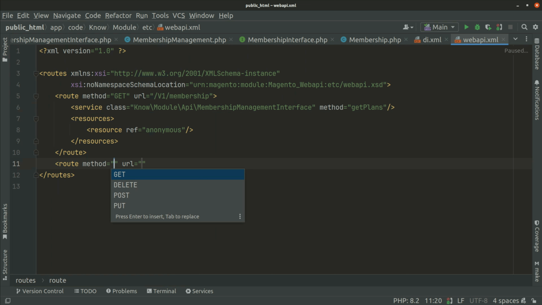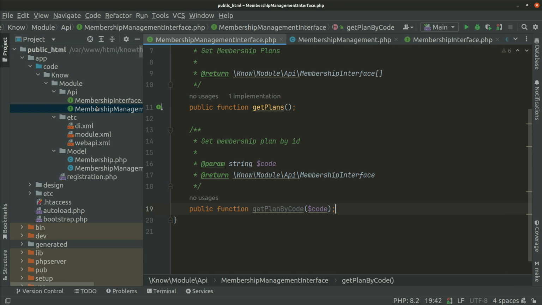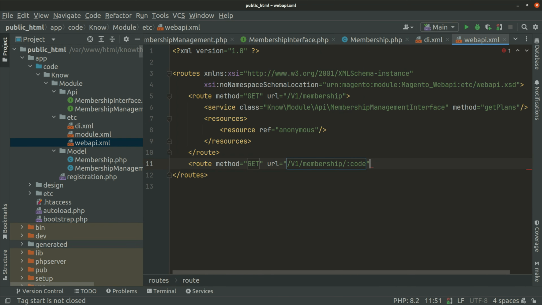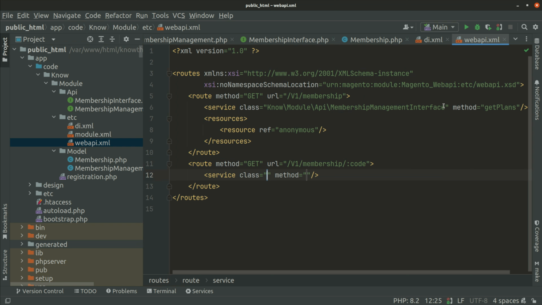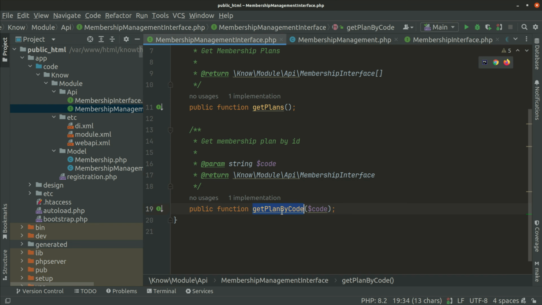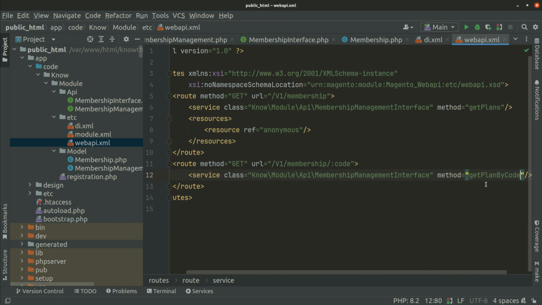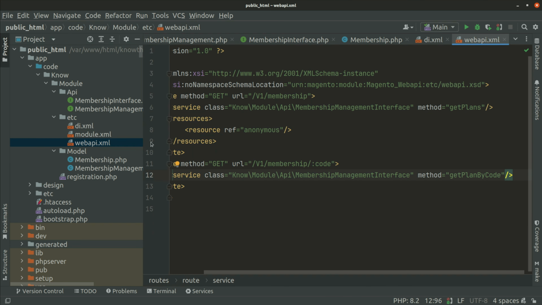Keep the method type GET and specify the API path in the URL attribute. We will specify the argument name starting with the colon. The parameter name should be according to the parameter specified in the method. Now specify the service class and the desired method. We will still use the anonymous resource.